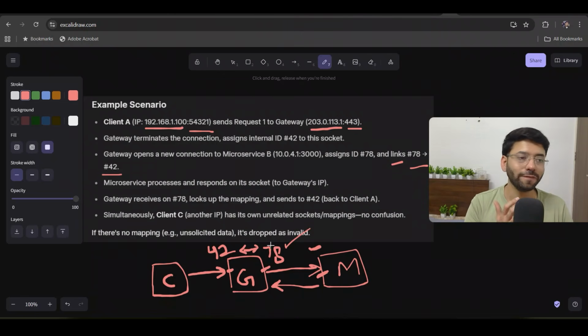Now further, the gateway will check the mapping of this internal ID, like 78, to which ID was it connected, and we know that 78 was connected to 42 because we kept the mapping. So now it knows that it has to give back the response on this internal ID 42. So it is able to send back the response to the client because it has this mapping. So the client receives the response from the gateway to which it sent the request. It is not getting the response directly from the microservice.